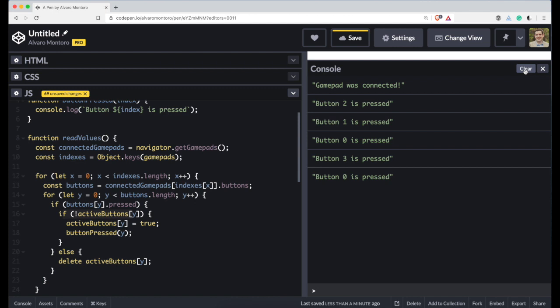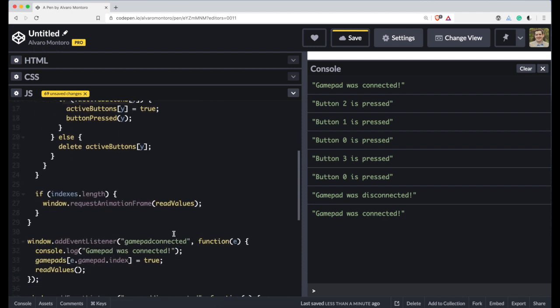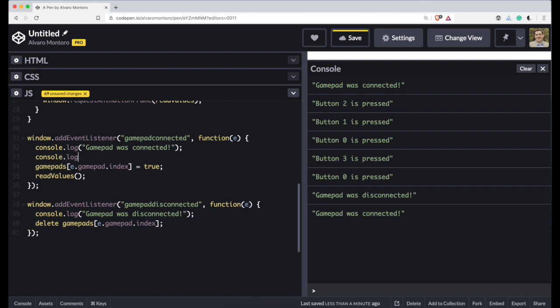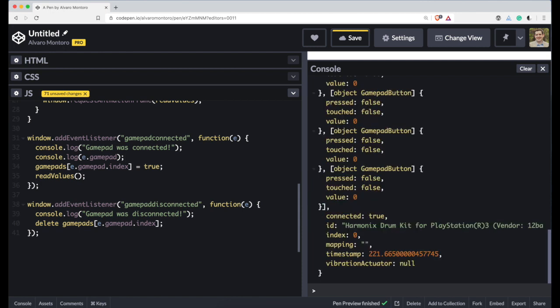And now is when we're going to change the controller, and we are going to try a different controller. Let me come back here to the beginning and put what I had initially, console log e.gamepad. Okay, so you see I have connected a different controller, and you can see in the ID the information about the vendor and the model: it's a Harmonix drum kit for PlayStation 3.